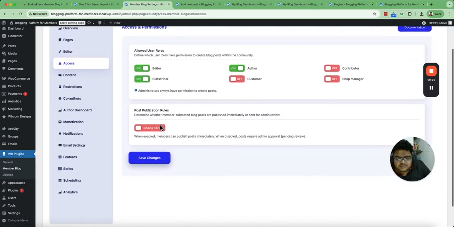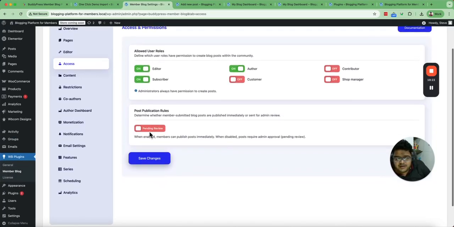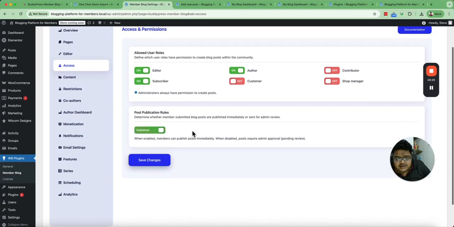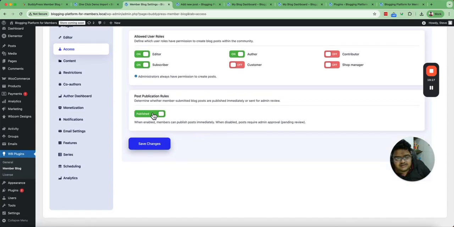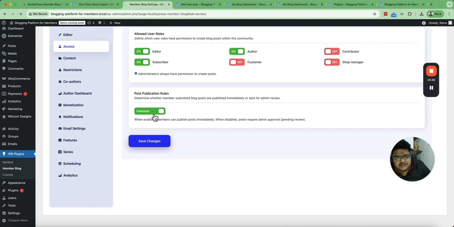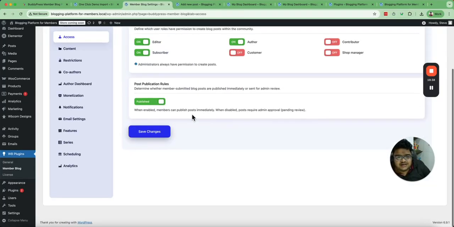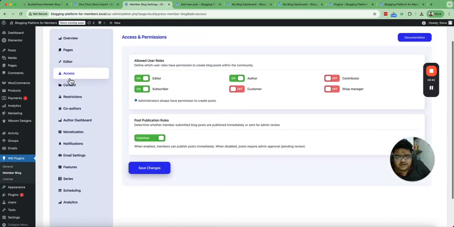Next up is post publication rule. Pending review. Right now it's enabled on pending review. Like someone posts something, admin will get the notification, and he will approve from pending to publish. We are right now changing it to publish because we can check each and every post as a member, whether what they are posting is getting live directly or not.